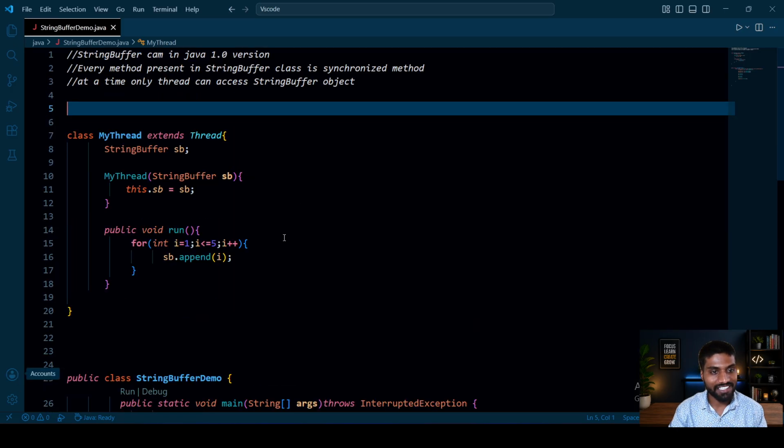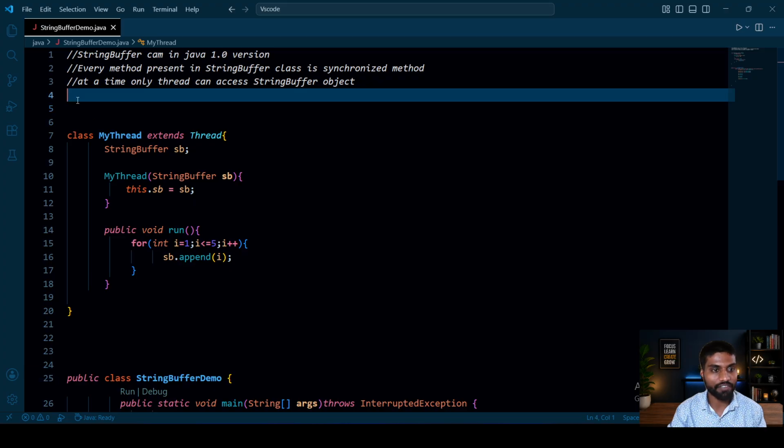If you want consistent output, then we should go for the StringBuffer class. If you want to achieve thread safety, then we should go for the StringBuffer class. I will write here some theory points: if you want to achieve thread safety, then we should go for the StringBuffer class.